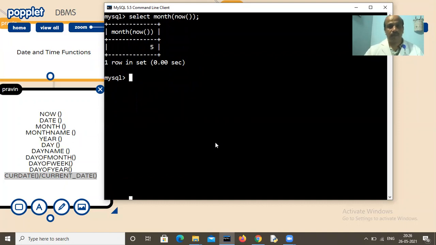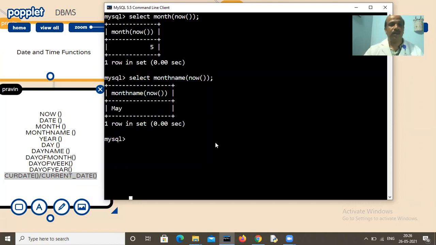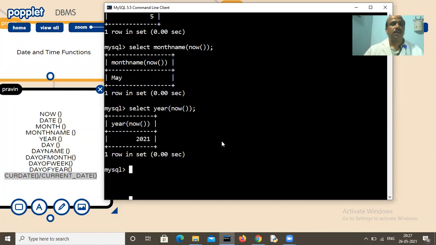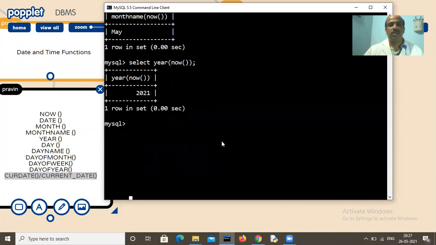The next one is month name. The function name itself is self-explanatory. It returns the name of the month specified in the date. Then we can find the year. The function year returns the year of the given date. So it returns the value 2021 because the present date is from the year 2021. Now function returns today's date. From that, the year function extracts that value. So the year is displayed here. The year function returns the current year.